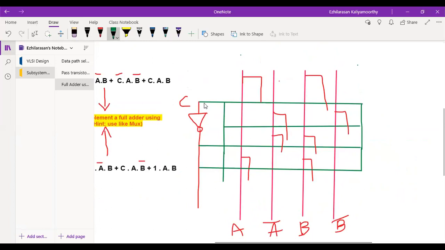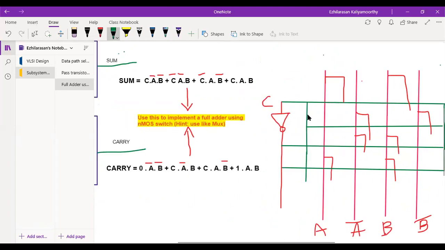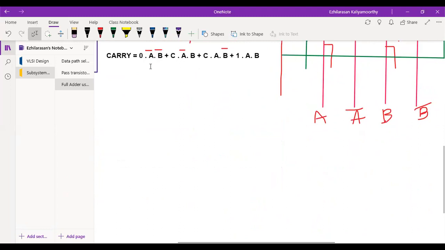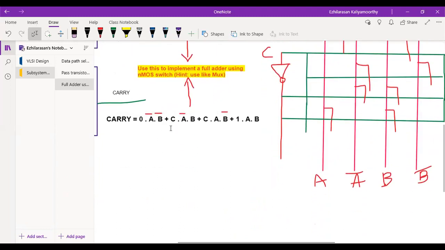See here, these are the diffusions, correct? Then this will be your C. This is C, the first input. I have drawn this for sum actually. So now how can I draw it for carry? Let me show here itself. For this carry, I'll show only the carry.